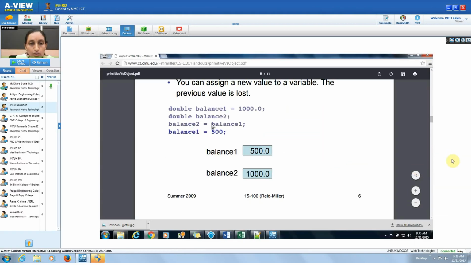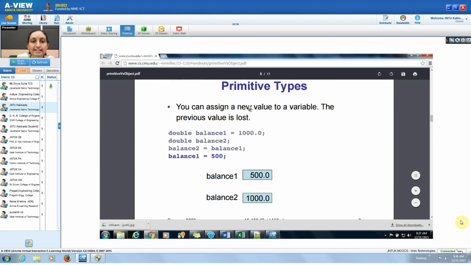Variable to balance 2, still your balance one variable will have 1000 only. So here what they did, they have assigned like 500 here. So that previous value is gone and new value is assigned. Okay. So you can assign a new value to the variable. The previous value will be lost.